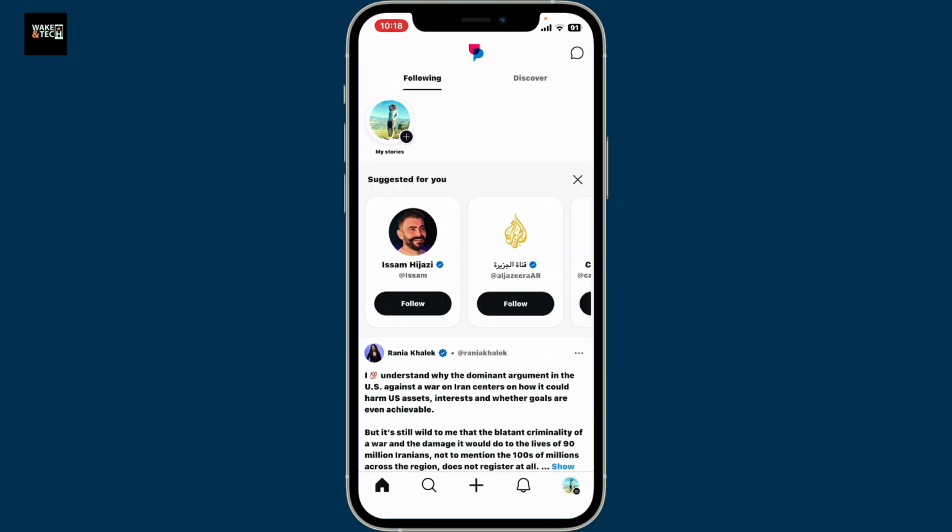Whether you want a light mode, dark mode, or just want a cleaner look for your UpScrolled app interface, this process will help you out. So let's go ahead and follow along.